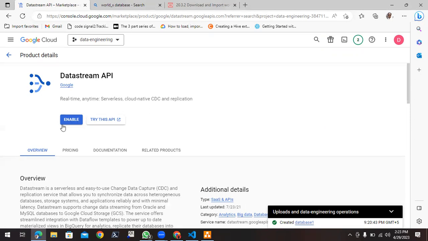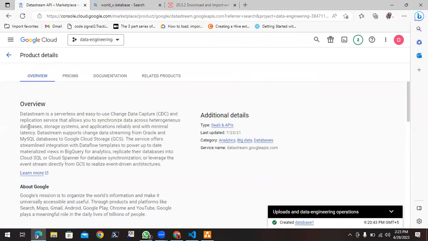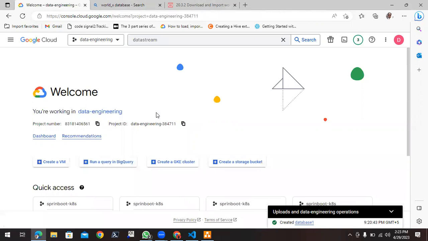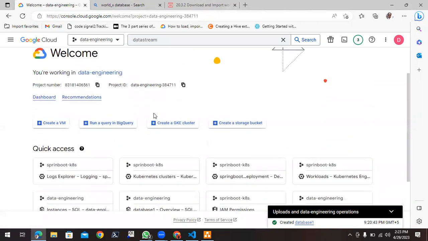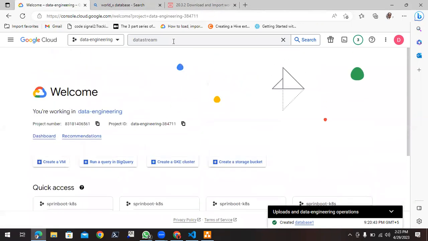Before enabling, or meanwhile, I will click on enable and I will give you the overview of Datastream. So Datastream is a serverless and easy to use change data capture service. What does that actually mean? It simply means that whenever there is a change in the state of the database, it will capture the information related to that, and provide it to the next level.